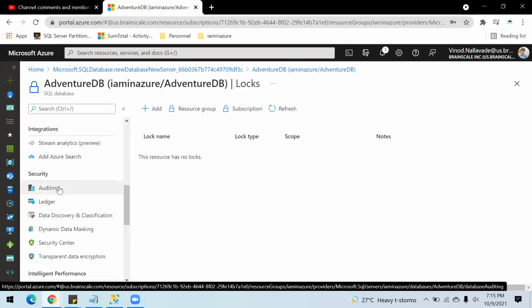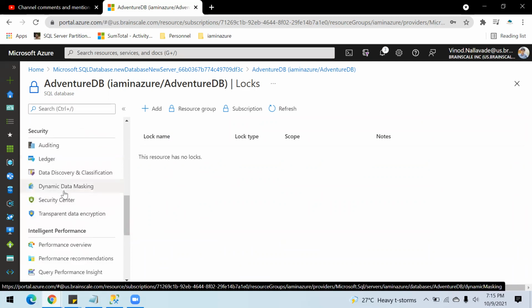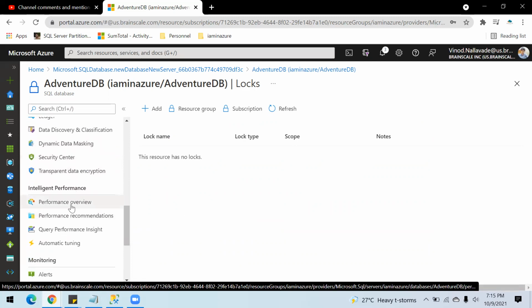Then in security, we have different features here: auditing, ledger, data discovery and classification, data masking, security center, TDE, all this. Then intelligent performance will let you know the recommendations or security insights on your database. Which will help you in writing the queries in a better way, or if you have to create some indexes, all those details you will get here from Microsoft Azure.